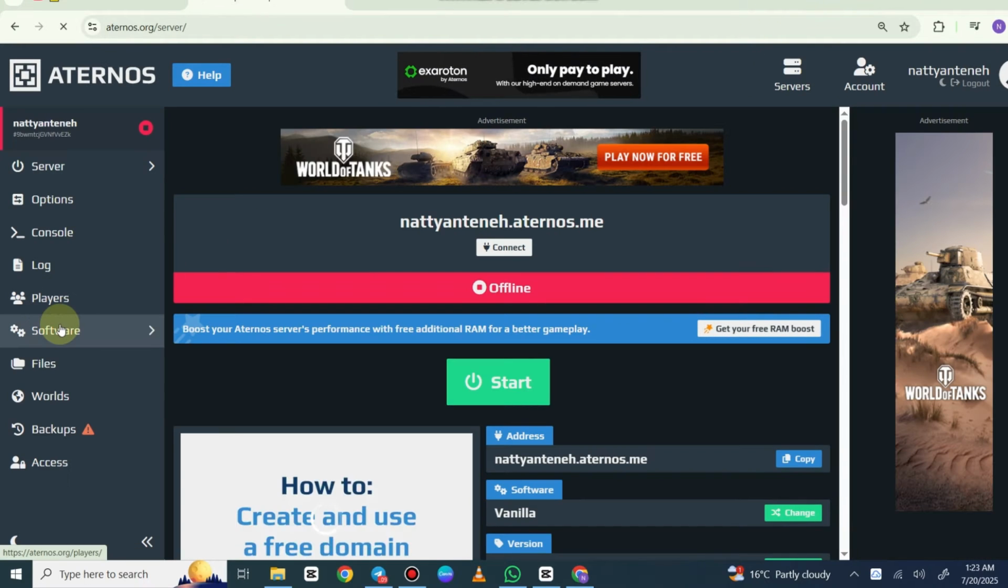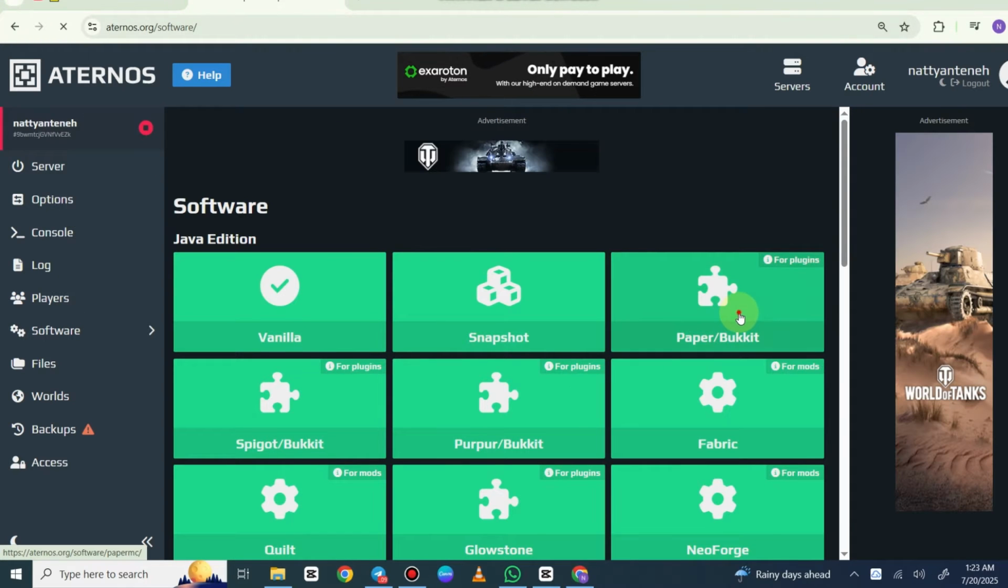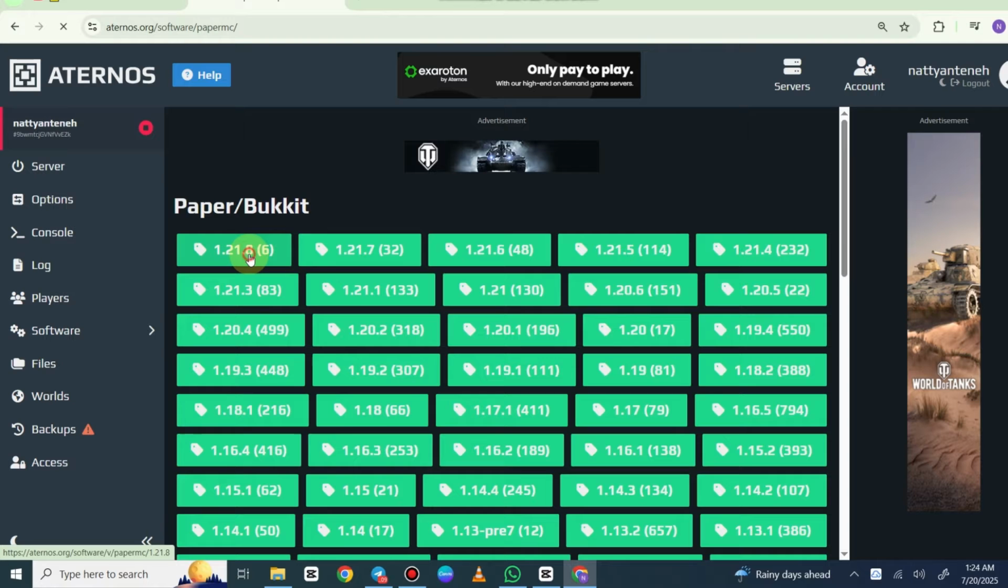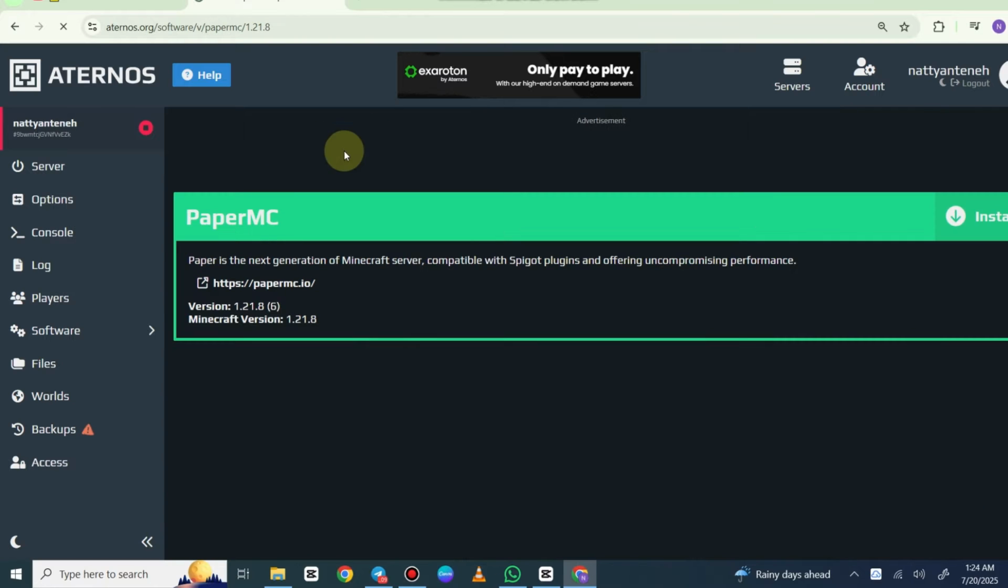Now let's head to the software section, click on change and select Paper or Bukkit. We'll go with the latest version. Just make sure the version you choose is available for both Java and Bedrock.